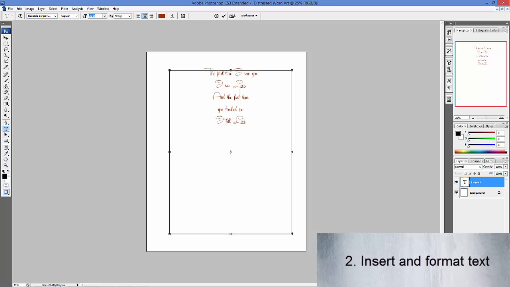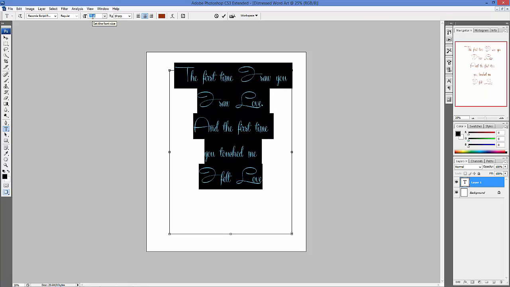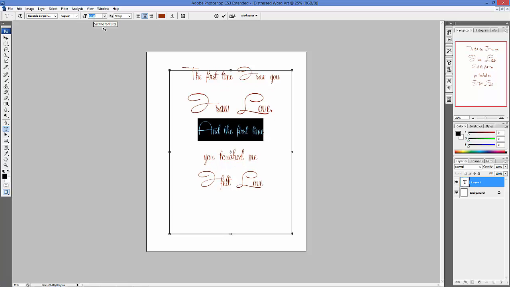And the font style is entirely up to you. Sometimes you have a font in mind that you want to use, but it doesn't actually work with the background that you intend on using. So if you find that's the case, don't be afraid to change things up a bit.